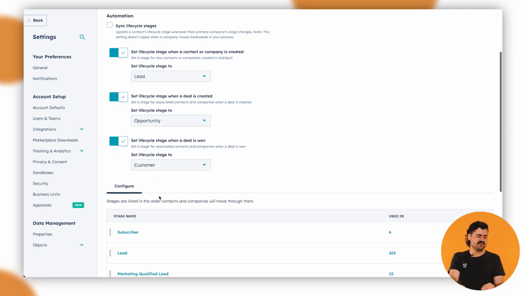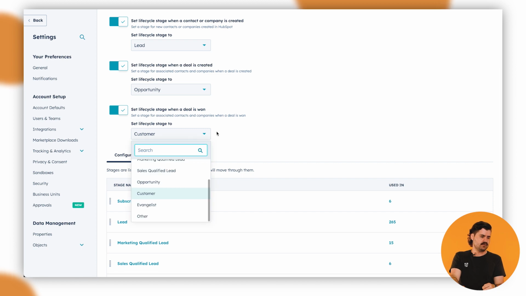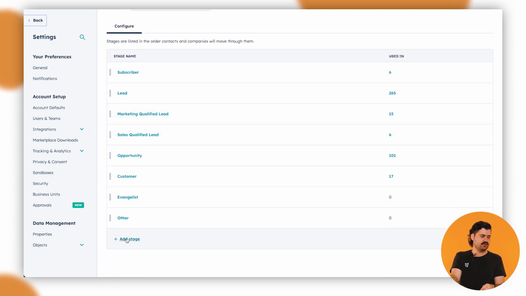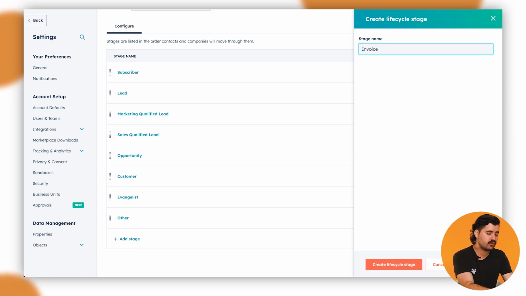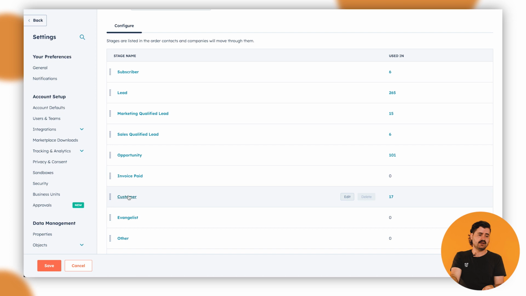Now, in a lot of cases, businesses have different definitions or different names for some of these. Or it might be they reach a customer at a certain stage. You might want to make a custom one. So if we come down here, you can add a stage and name it something in particular. I've had examples where when the invoice gets paid, that is a stage in their journey that they want to mark. So we can move that up in between opportunity and customer. We're going to have that as a stage.